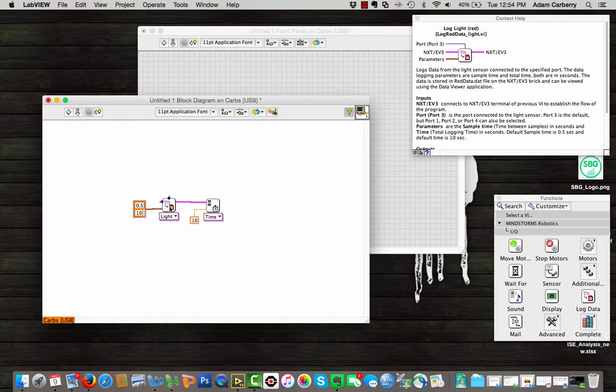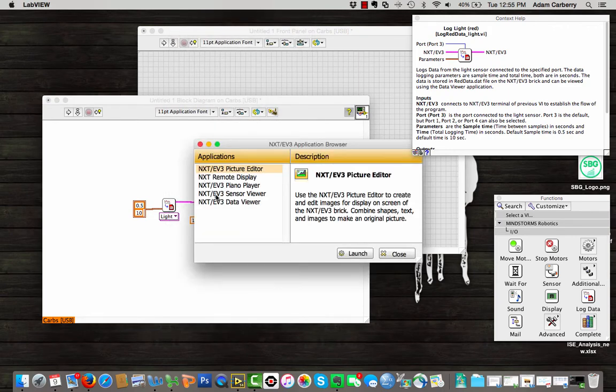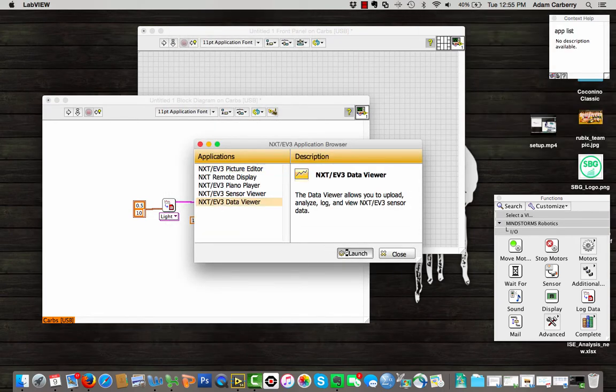And so I've detached my robot, I've run this program, and now I've reconnected my robot in order to be able to upload this data. So how do we actually upload and analyze the data? There's nothing you need to add to your program. All you need to do is simply click on Tools, and then go down to your NXT EV3 application browser. Select your data viewer and launch.